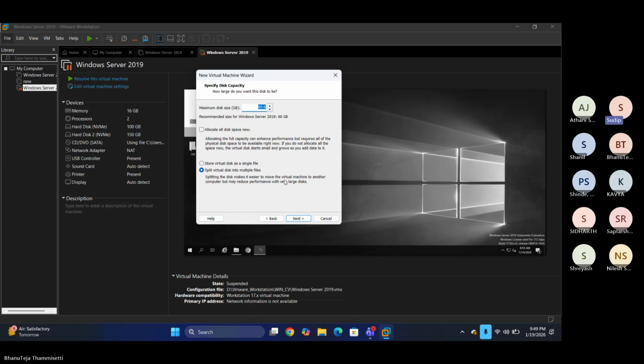Now, once you create a disk, you have to give the size of the disk. You can choose depending upon how much capacity is available on your hard disk. You can choose thin provisioning, where physical allocation will happen later. Or if you click on allocate all disk space now, it will be thick provisioned.